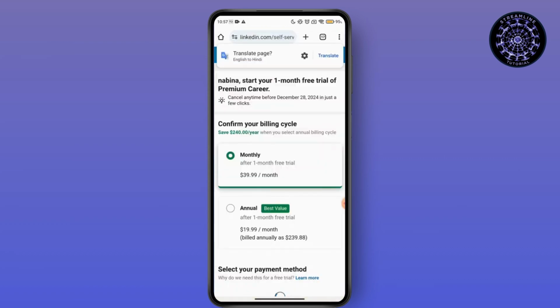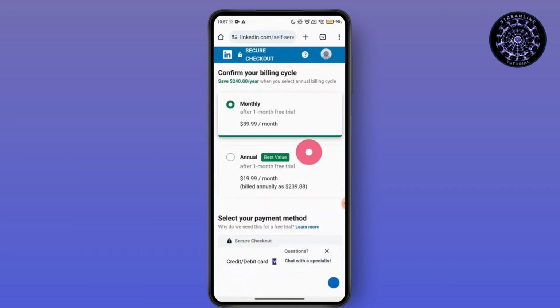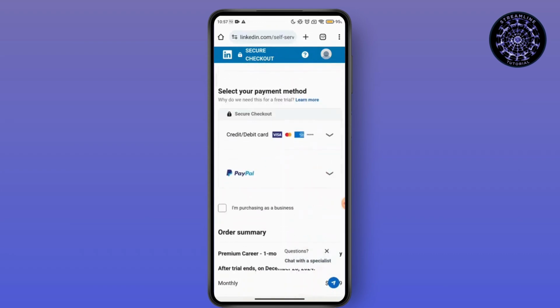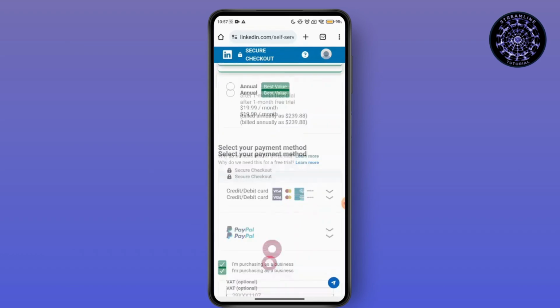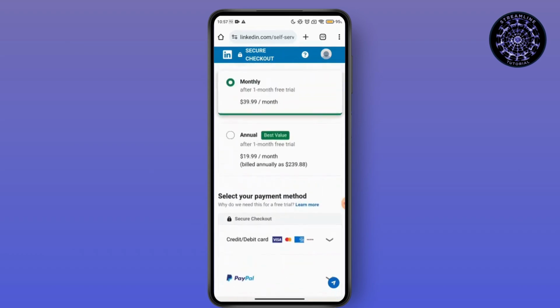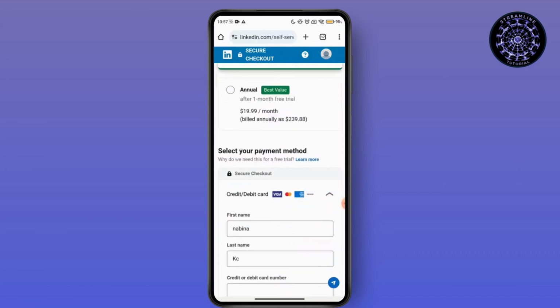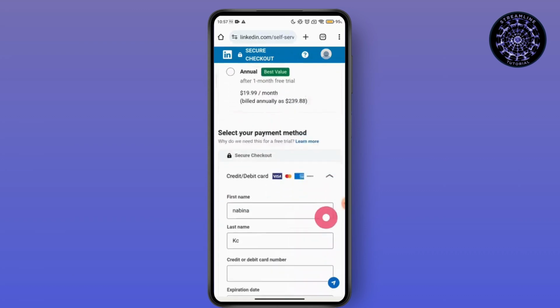And after that, you have to select your billing cycle. And here you have to go for the I'm purchasing as a business option. You have to enter your card. So here you can see that you have to secure the checkout process. You have to choose your plan and you will be asked to enter the payment details like this.